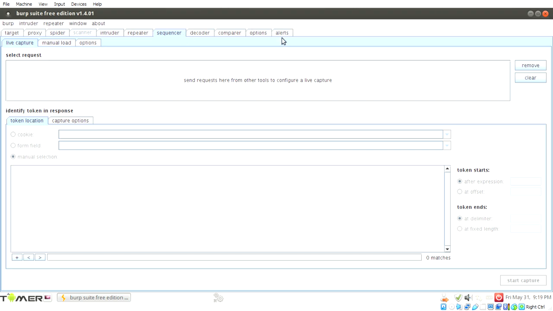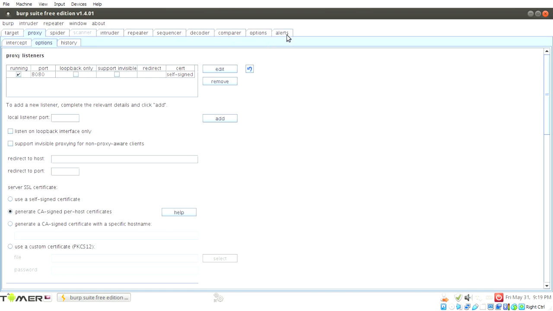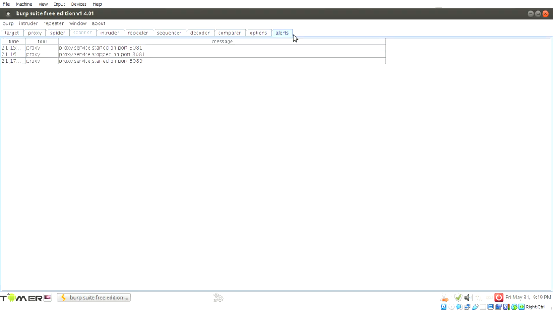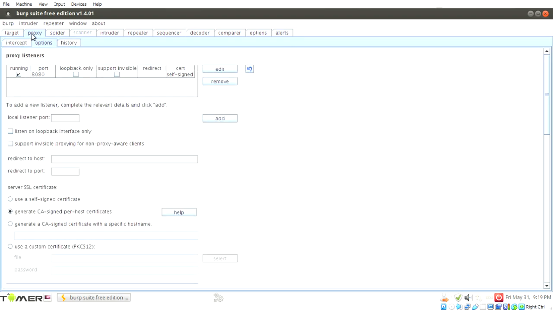All of this is something you can learn over time. In this lab, we are going to be focusing on a few things, and we're going to start with port 8080, which has a self-signed certificate, which is what I did when I started it. When you look at Alerts, you can see that it started. It is actually running. If I go back to Proxy, you see that it's checked right here. It's running. I'm going to come back in the next recording and do a few more things related to Burp Suite.